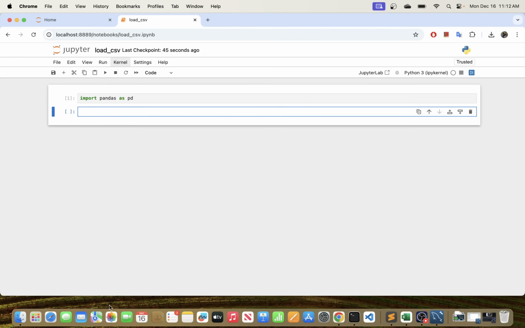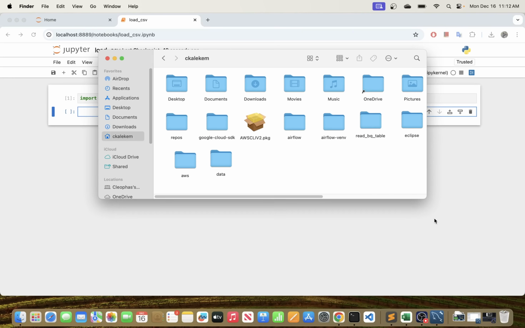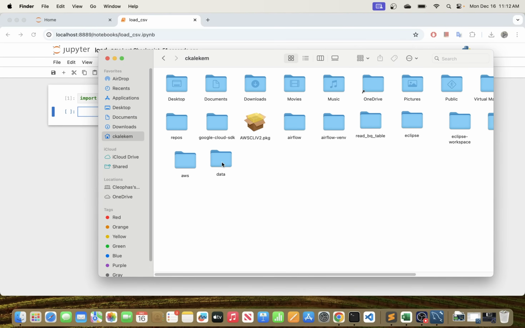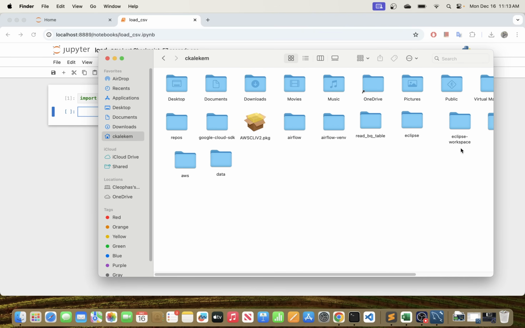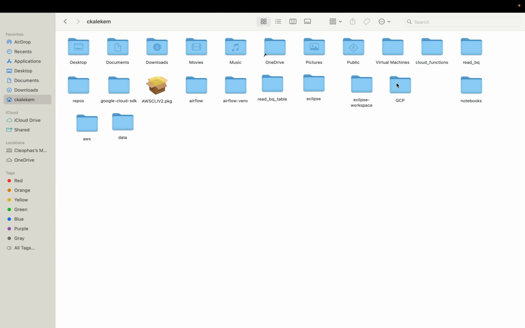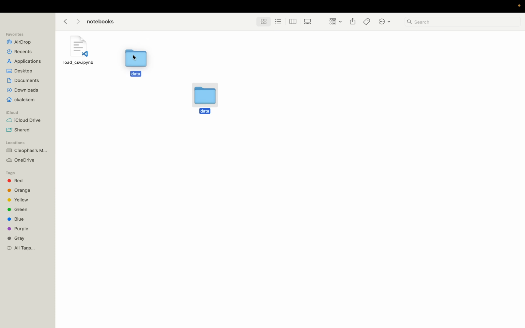From here we can go ahead and read a file. I'm going to go back to my folder here, and I do have a file here. I'm going to copy this. It's just a basic CSV file. You can use any CSV file that you have on your computer. I will go into my notebooks and create another folder here for data, so that everything is within my notebook, and I'm going to paste it right here.